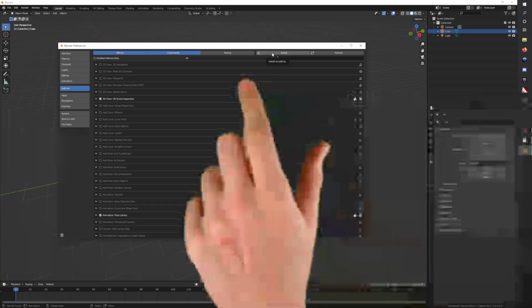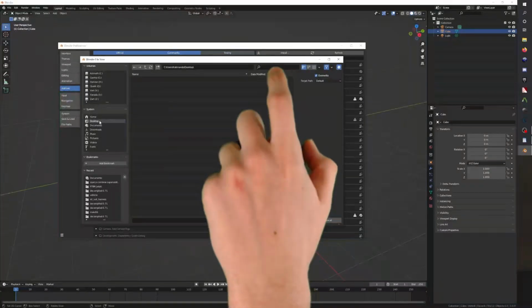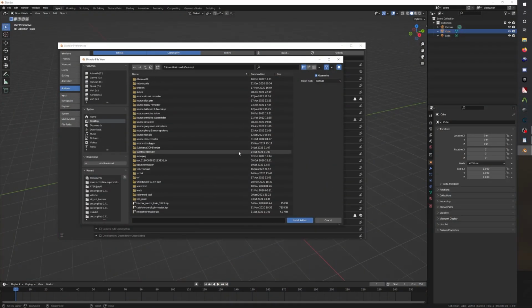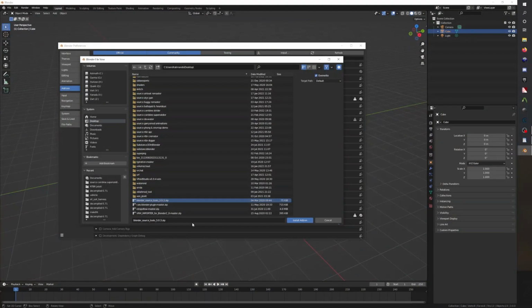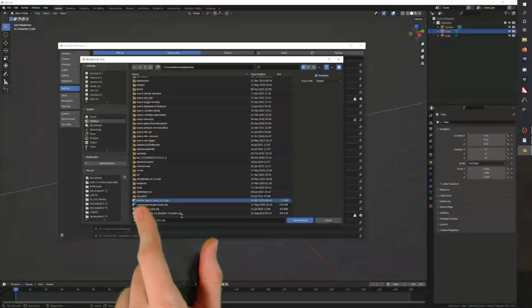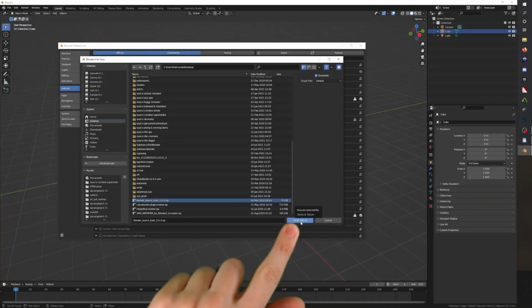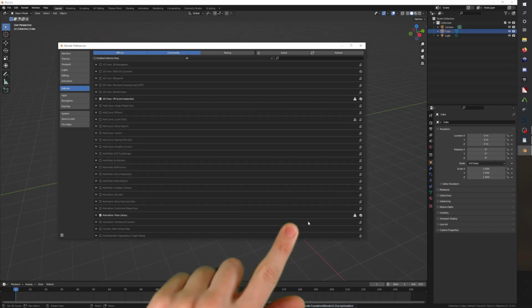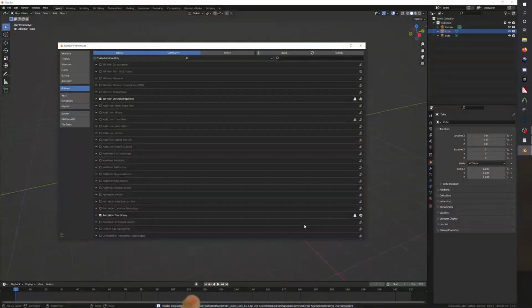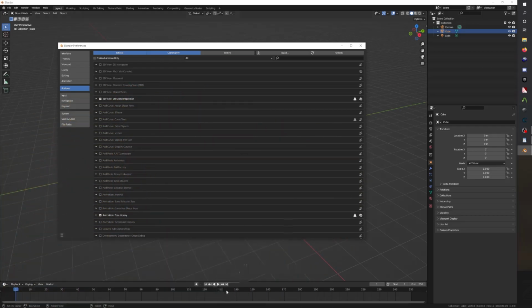So up here in the top right, there's this button called Install. So you click on that, and we'll go and navigate to wherever we saved that zip file. So you can see Blender Source Tools 3.03. And then we've got Install Add-on down here in blue. So you'll just click on that. You can see down there in that bottom bar it said installed module.